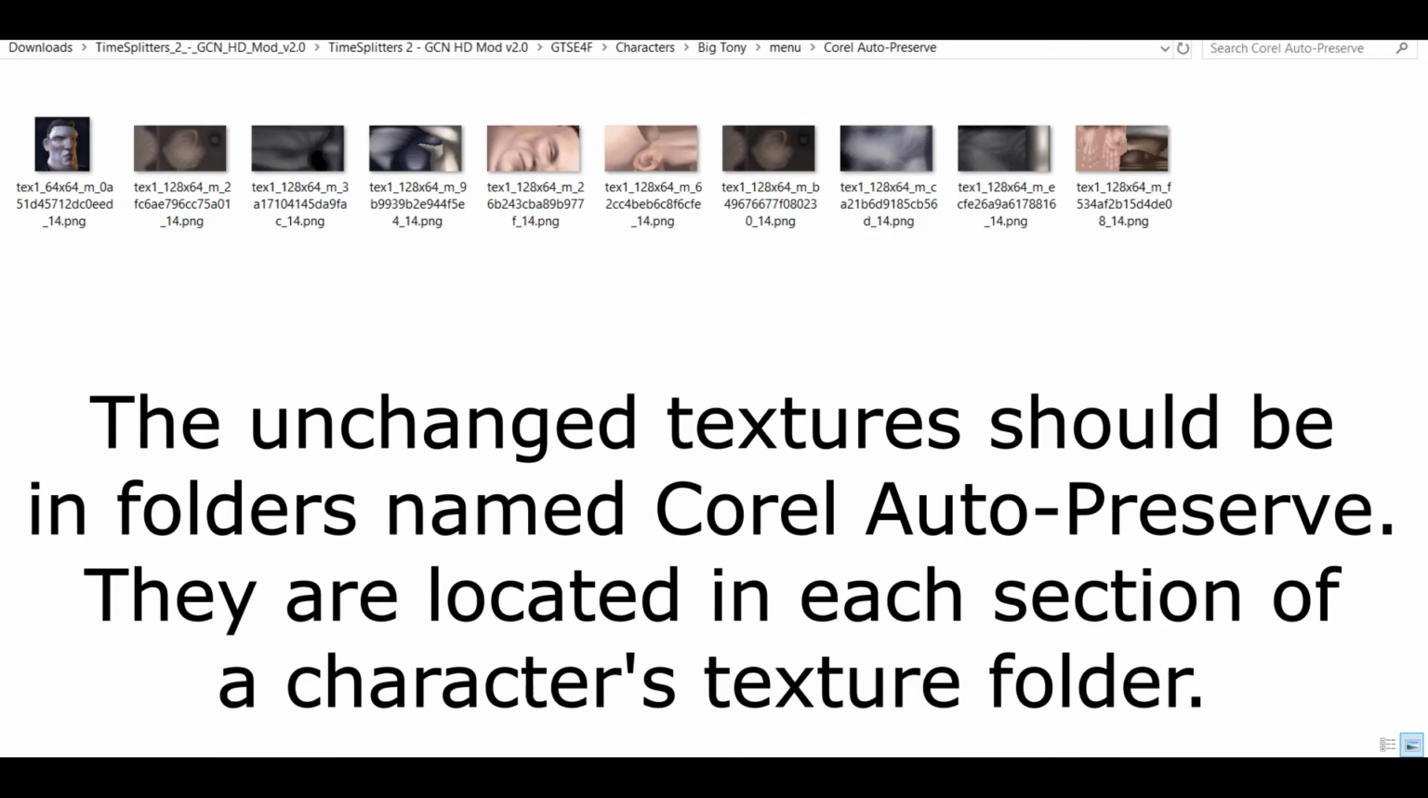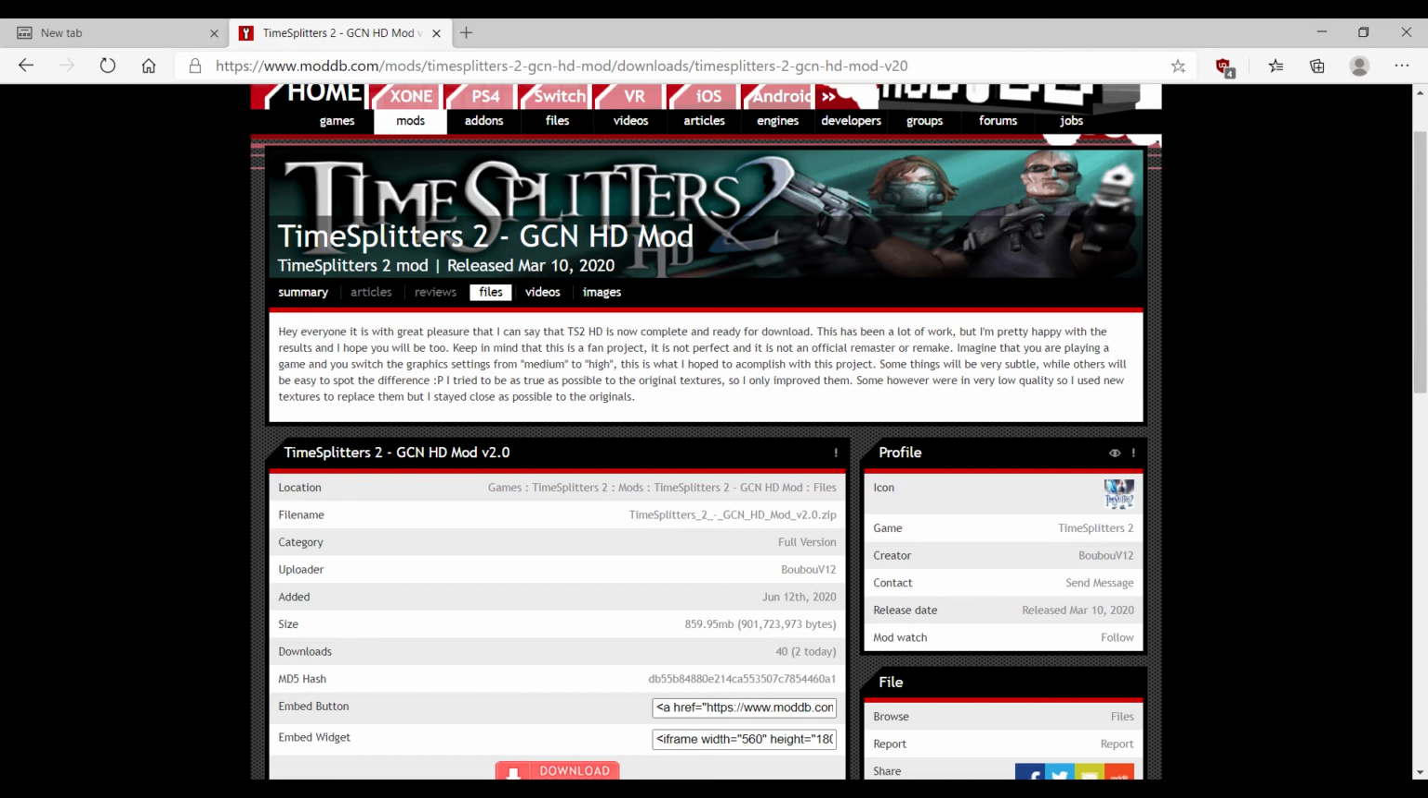If you want to just do it more straightforwardly, you could also just extract them from the game themselves. But that's an option if you want to give it a shot. Just download the mod from ModDB and do the rest from there.